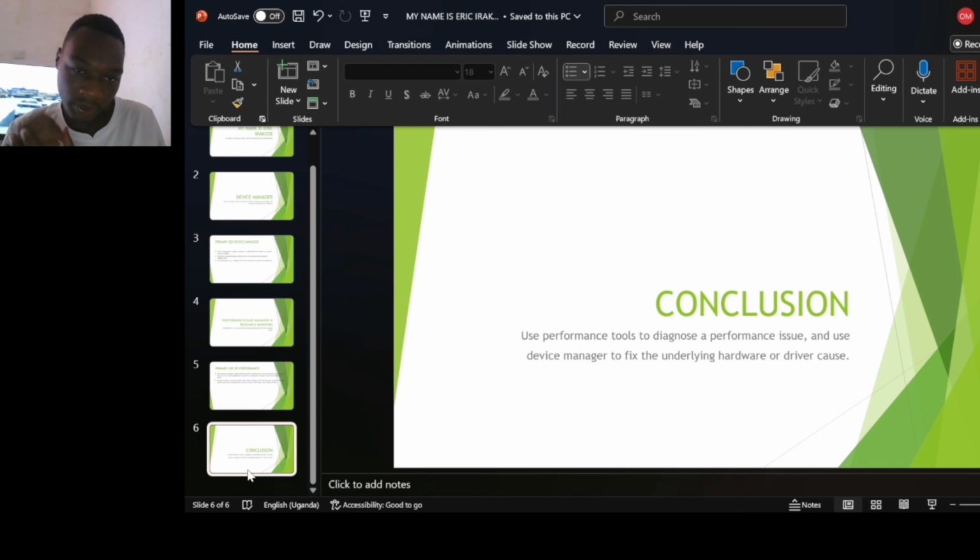In conclusion, use performance tools to diagnose performance issues and use device manager to fix the underlying hardware or driver cause.